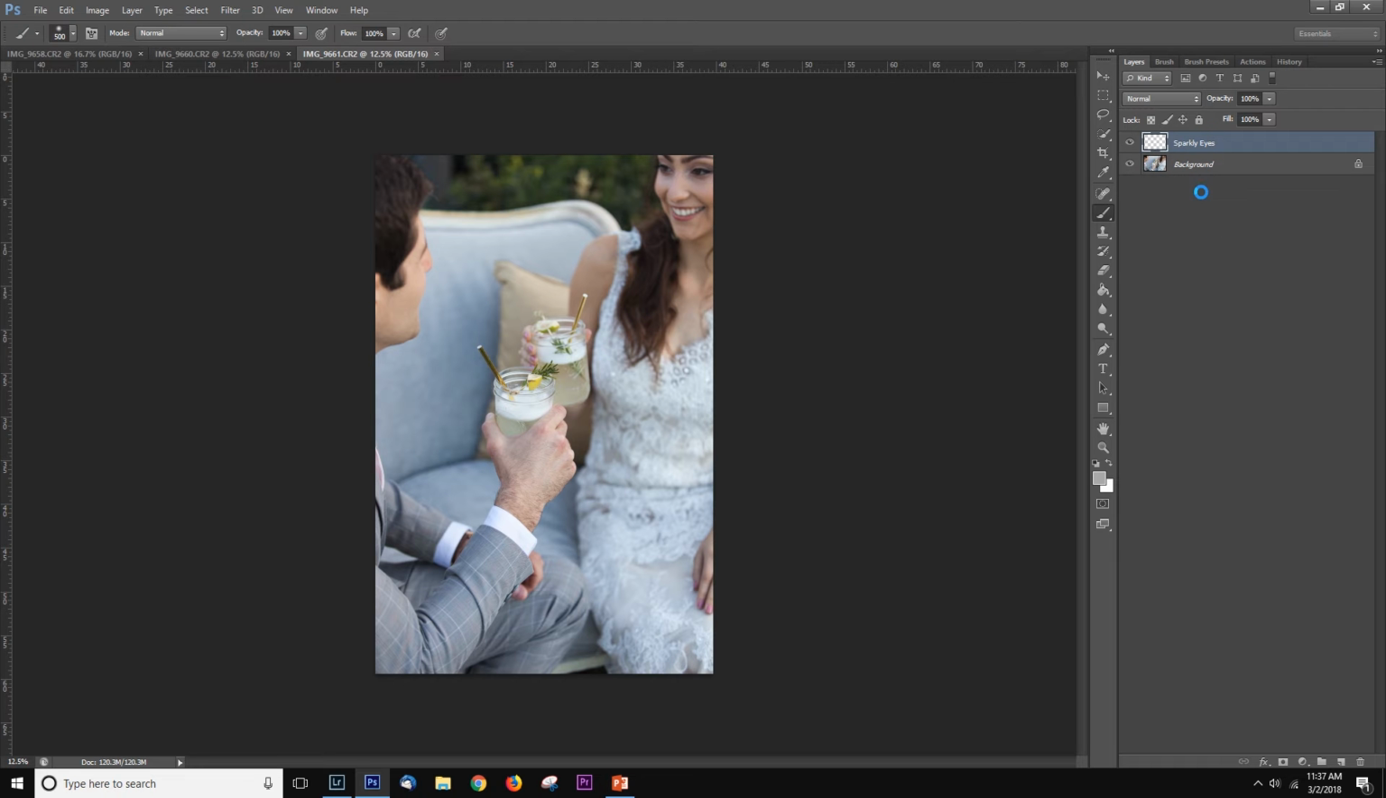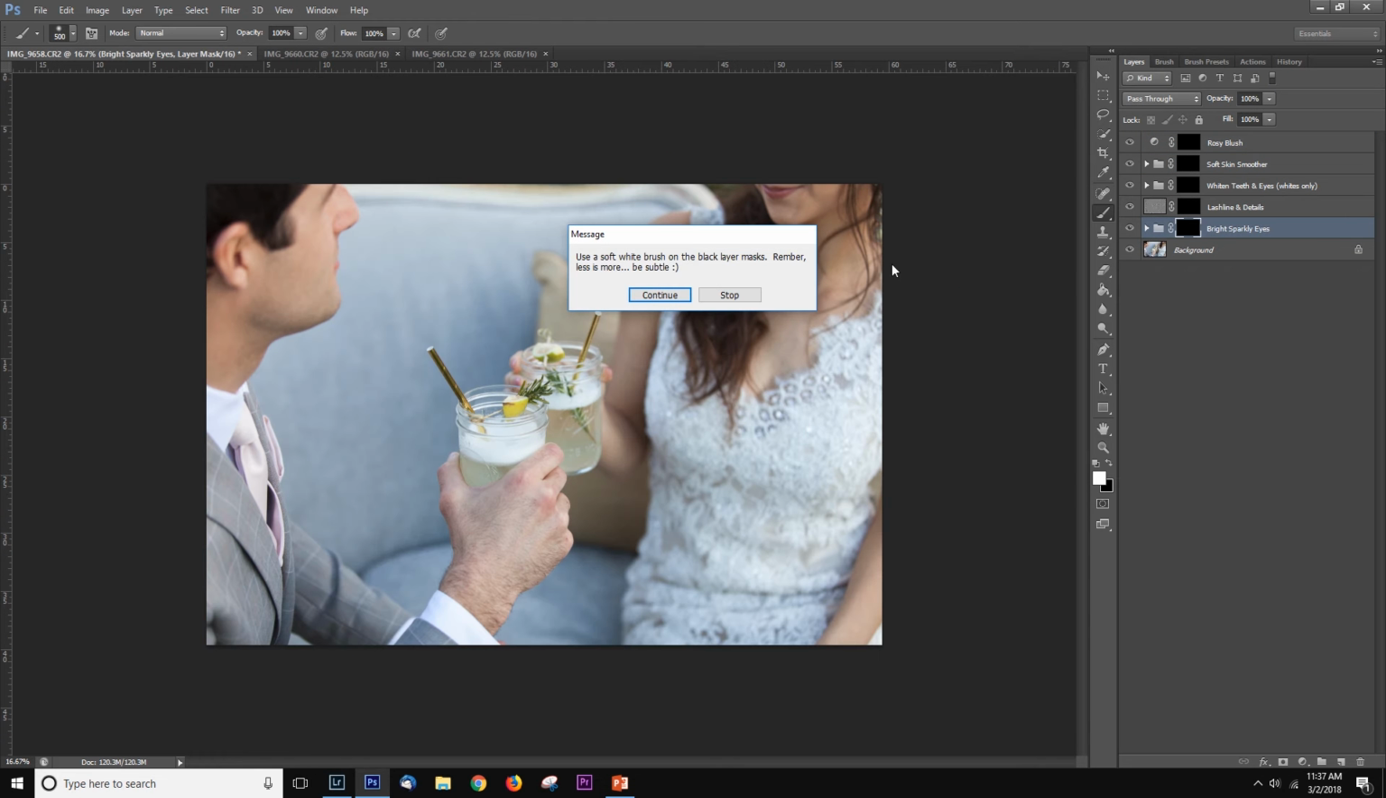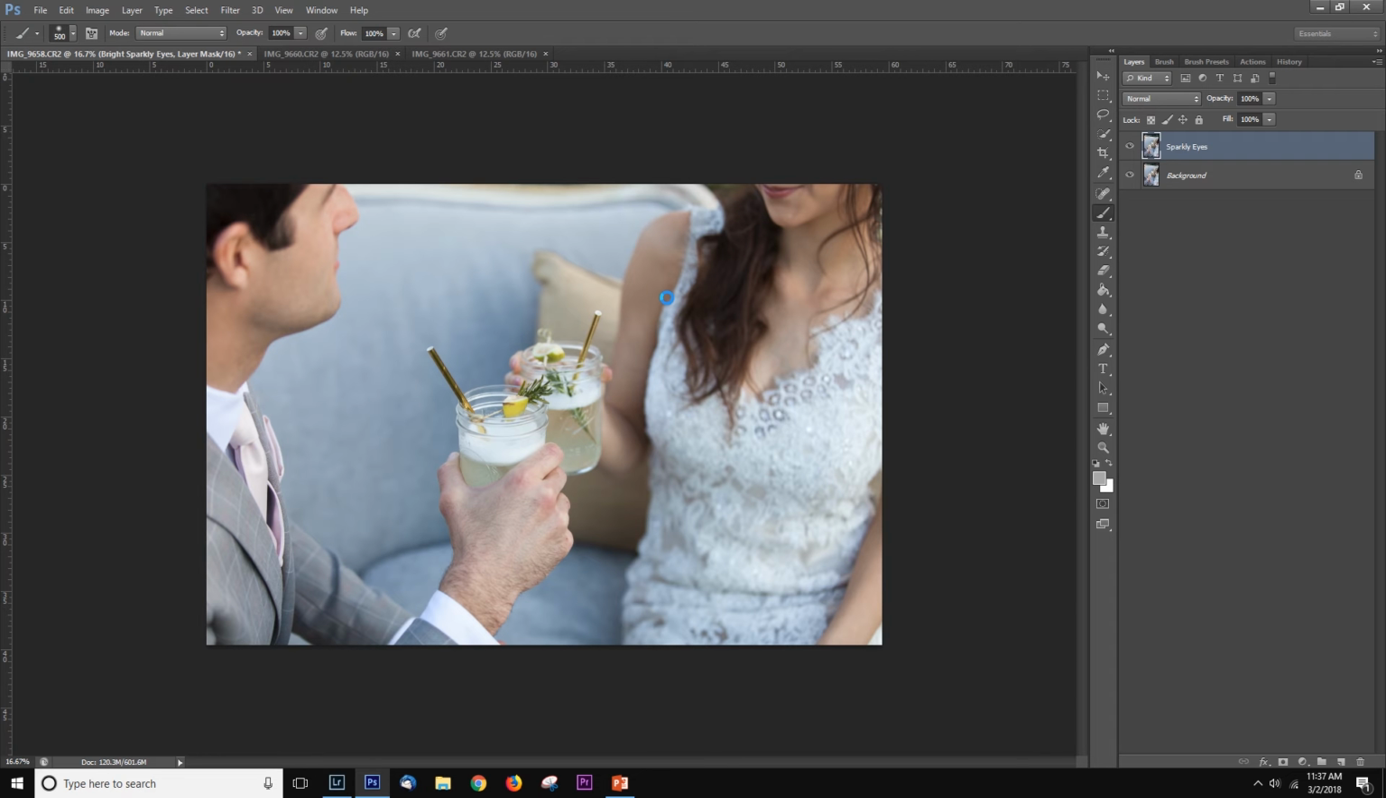And you can see over here in the layers that it's running the action for me. And again, this is normally a lot quicker. It's just going slow because I'm screen recording. And this particular action, I do have to hit continue. So I have to be at my computer to run this particular action. But it automatically started on the next file.